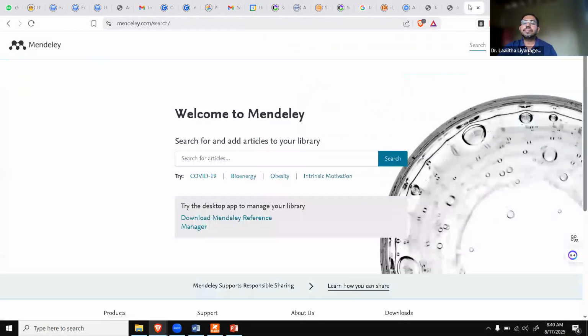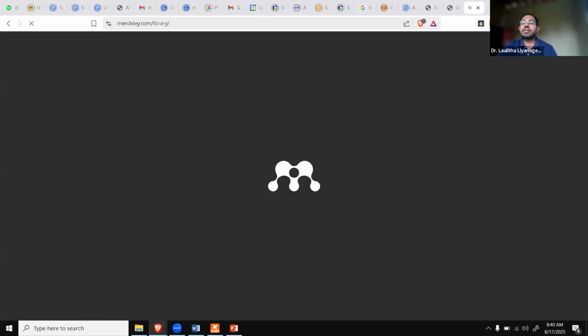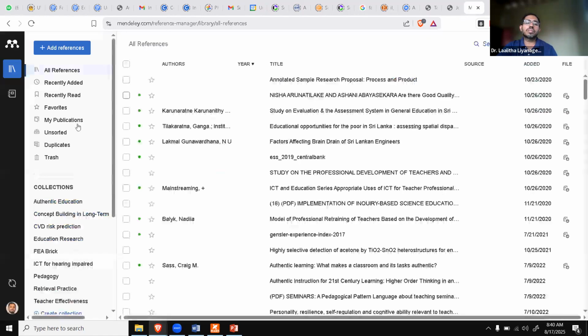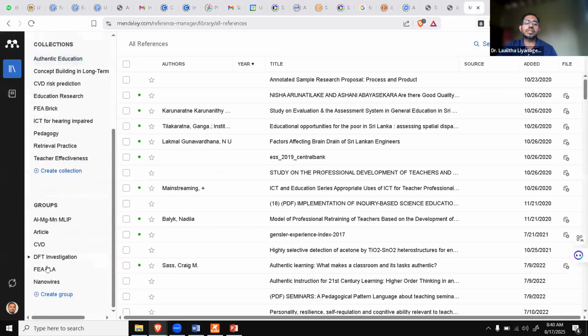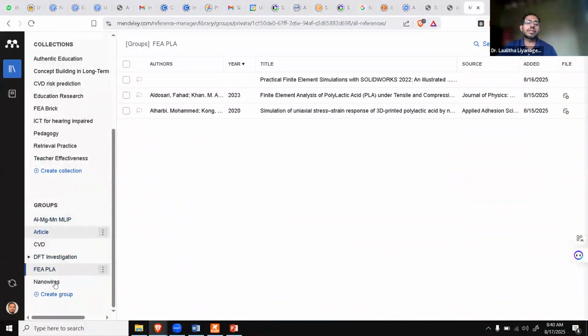And then your Mendeley account will have something called a library. When you go to the library, it will list all your papers. Most of my papers there are on projects that I'm working on. Now, you can make what is called a group here. This is a group that I made with one of my current students. And then you can add papers to this group.